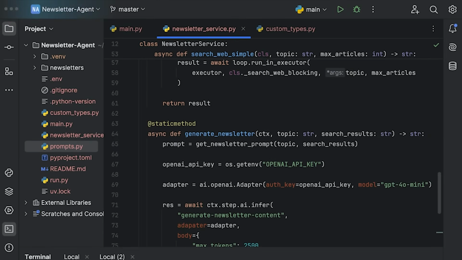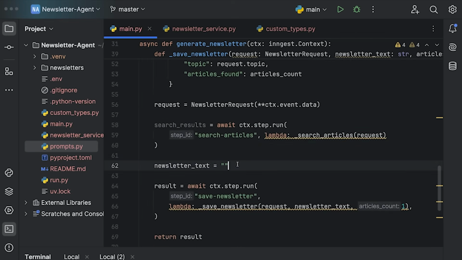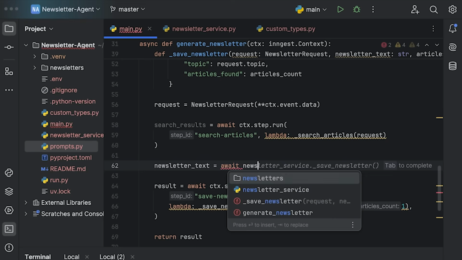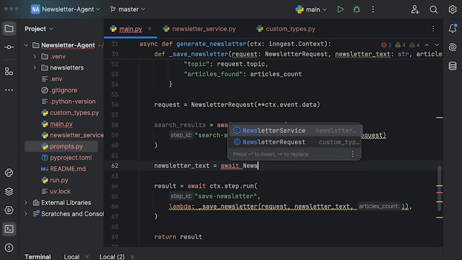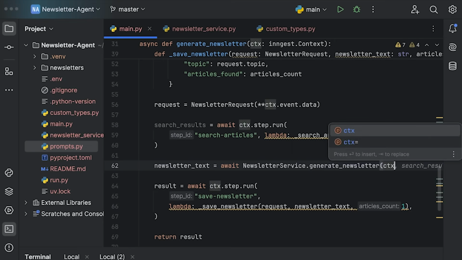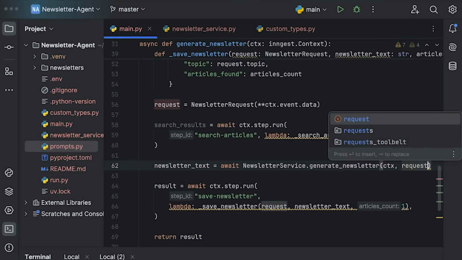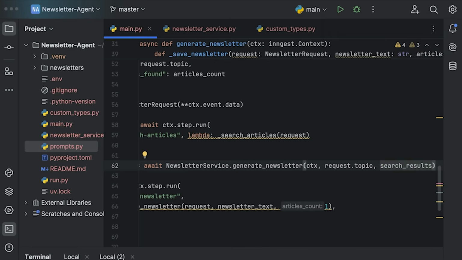Okay, so now that that's there, we simply just need to use this from main.py. So we're going to go to main.py. We have our search results, and now we're going to go to the newsletter text step, and we're actually going to call this generator. So we're going to say await, and then newsletter service dot generate newsletter. We're going to pass the ctx, the request dot topic, and our search results from the previous step.